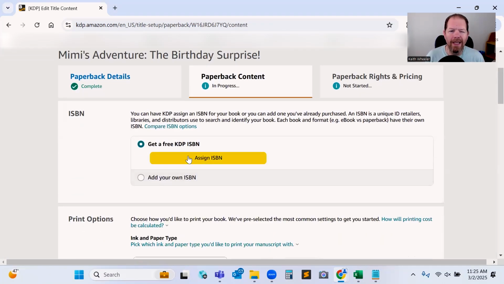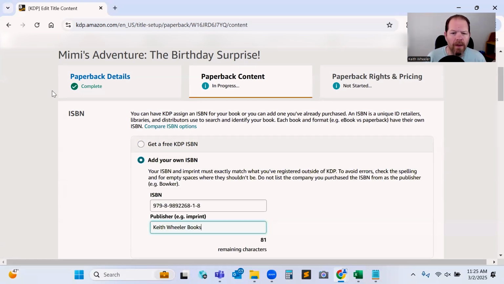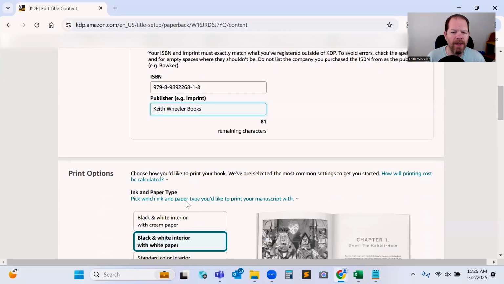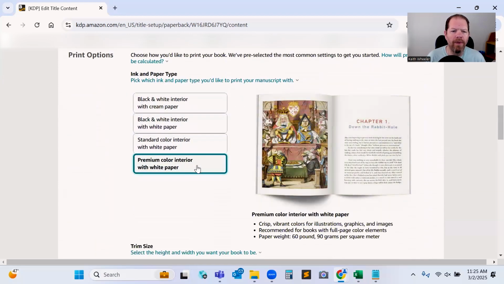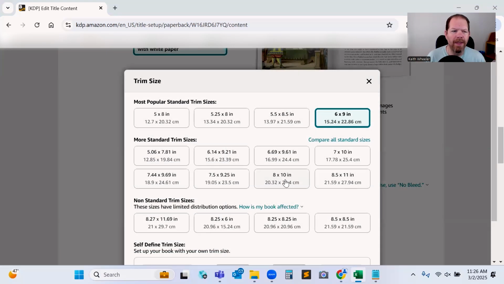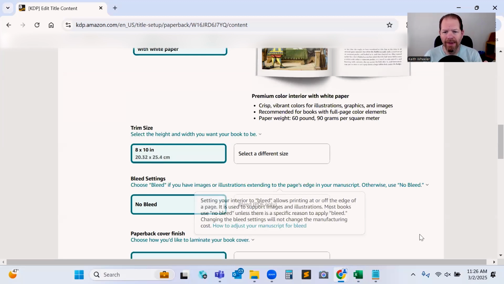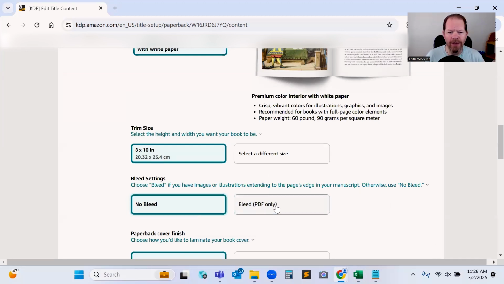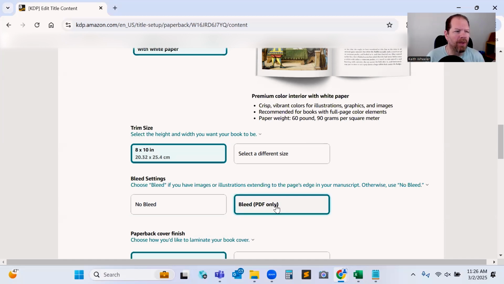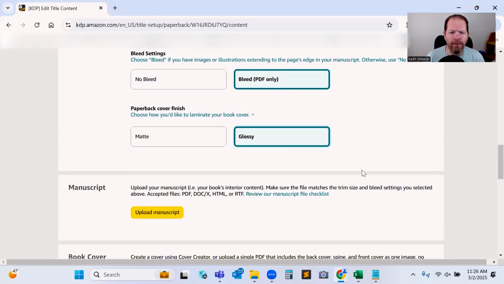All right, moving on. Do I want to use a KDP assigned ISBN, which is free, or use my own? I'm going to use my own. Publisher, my imprint right there. Okay, moving on. What kind of paper? I want premium color with white paper. The size is going to be 8x10. And it's important to make sure that you have that all written down, because if you don't remember and you put it at the wrong size, then it's not going to look right. Mine is going to be with bleed, so we're leaving that. Paper cover, I go with glossy for my children's books.